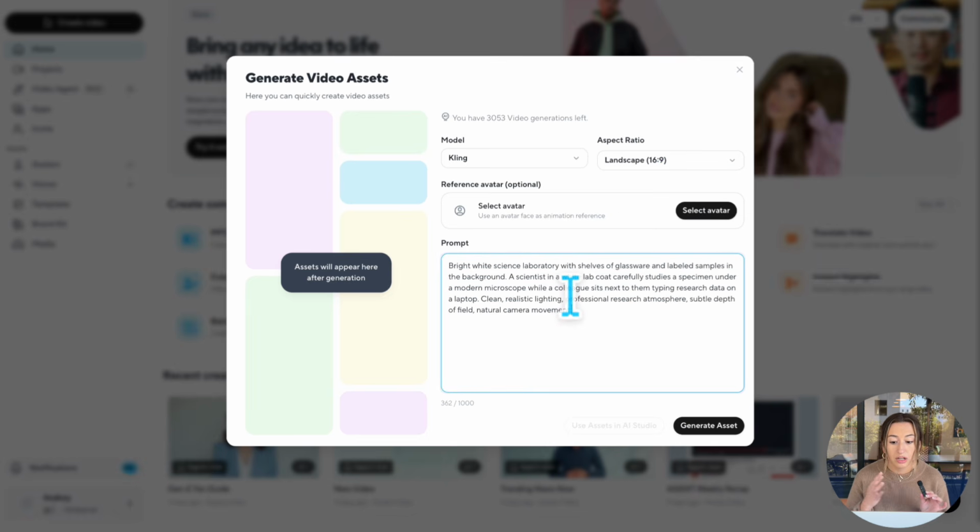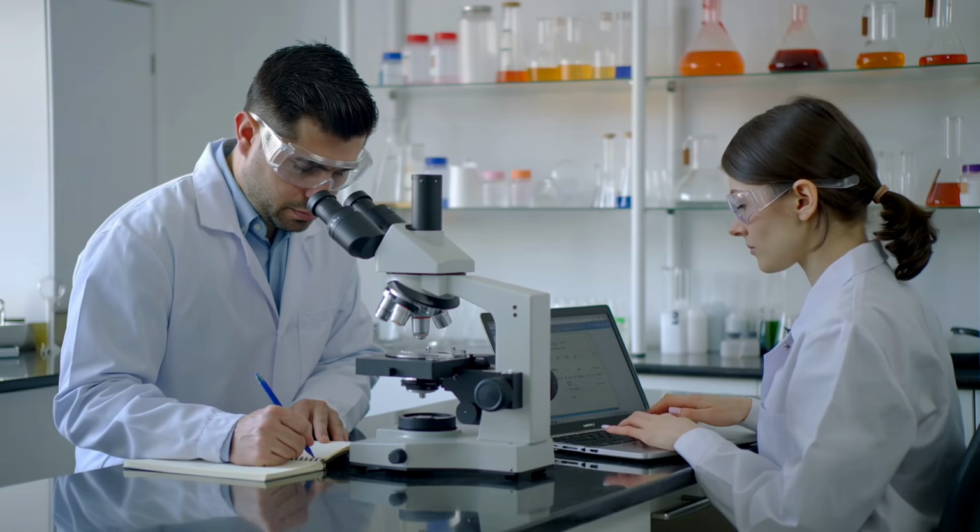So some things to note that makes this more realistic versus cinematic. It's going to be the lighting as well as the camera movement. For example, we specified clean, realistic lighting. Then we also have subtle depth of field and natural camera movement. So it really kind of should look like someone is just recording two people working in the lab. All right, we're going to hit generate and see what we get. And here's our result.